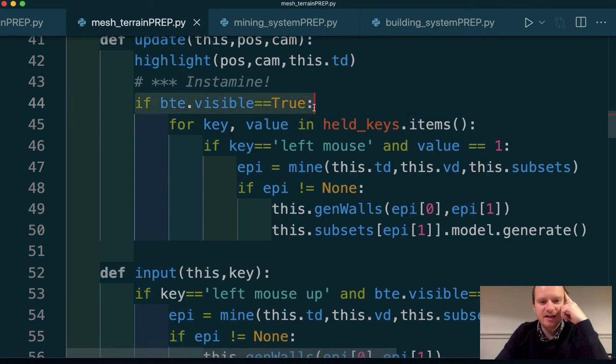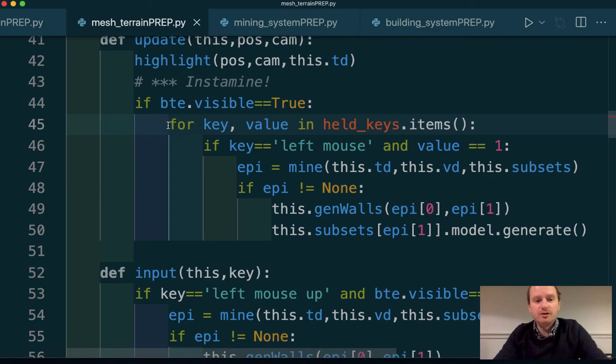First we're saying, is the build tool entity actually visible? That means, are we looking at somewhere where it's viable, where it's okay to mine? If it is, then do the following. If not, you can forget about all of this. So we're trying to be optimal. We don't want any of this code to run if there's no point in it running because we can't mine there. Then we're running a little loop for key and for value.